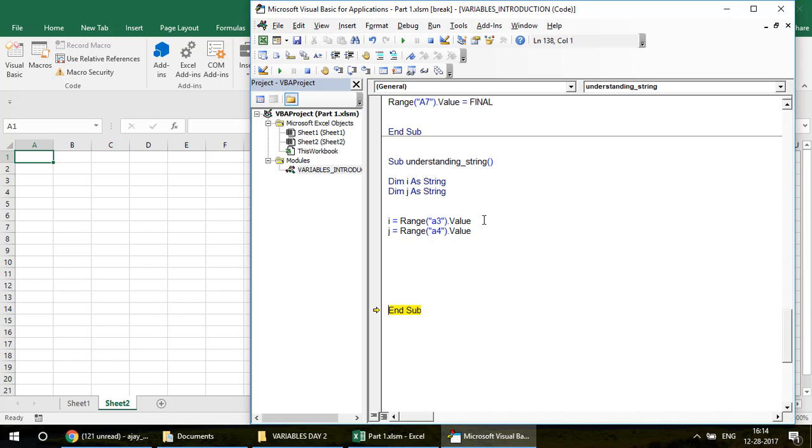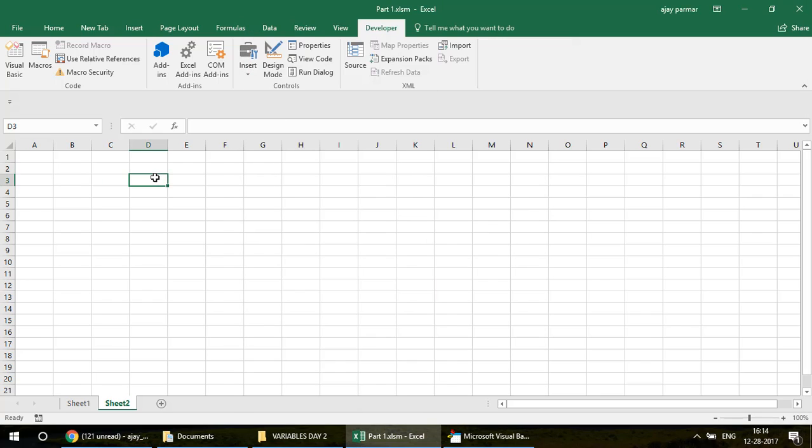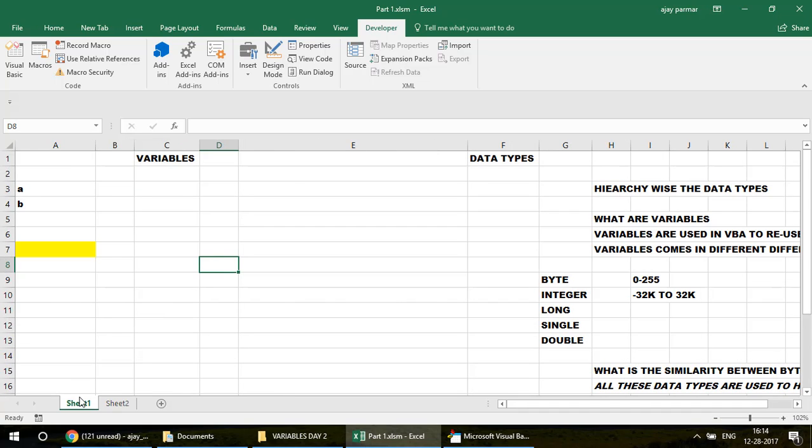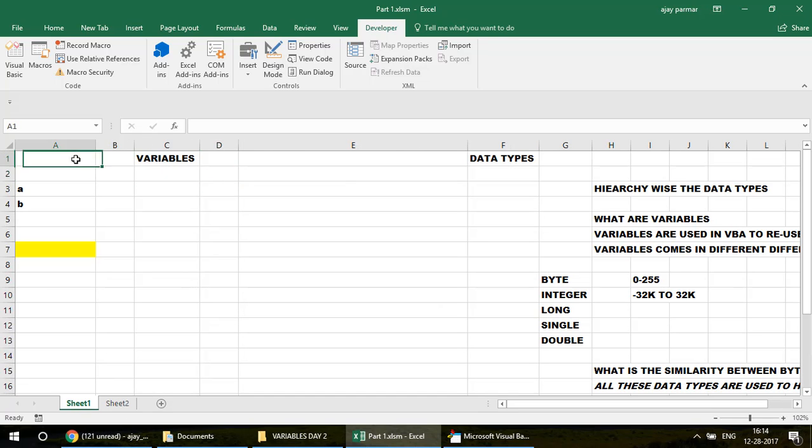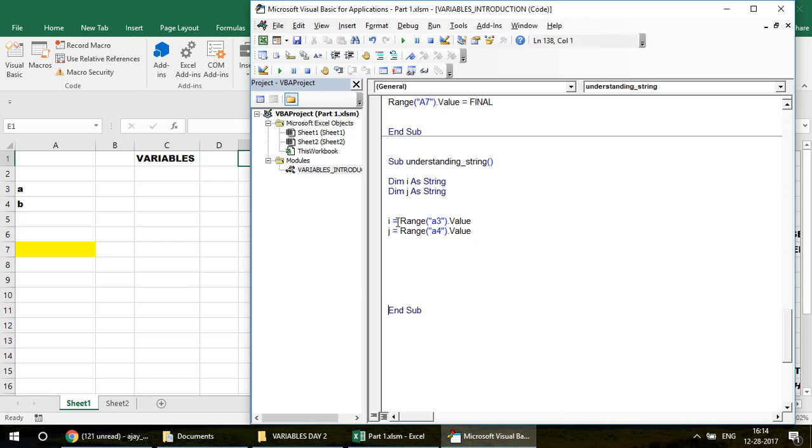So if you are pretty sure, and because macros are always run from buttons, it's very obvious that if somebody is going to run the macro, they will create the button here. Why would I create the button here if I'm supposed to run this here? That's how it is. If I create the button here, it's obvious the user clicks on this sheet 1 and then clicks on the button. So we really don't have to worry about this.